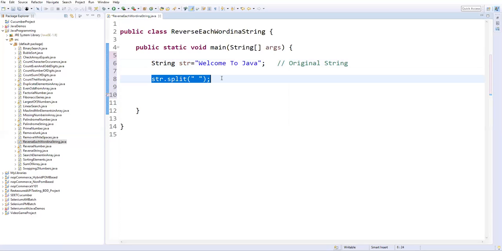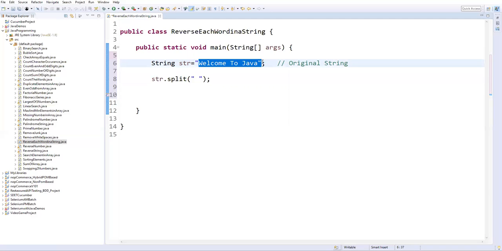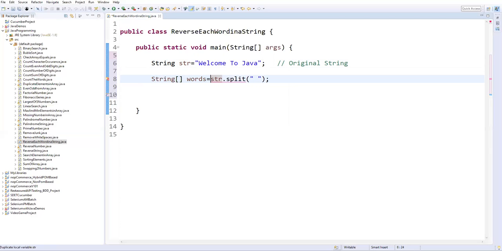After splitting this, it will return three different words, because currently we have three different words in the string. Those three different words we have to store inside a string array. So I will define my string array. Let's say String, and here I'll say words. I will name it words. So this is a string array I have created, which now contains welcome, to, Java.